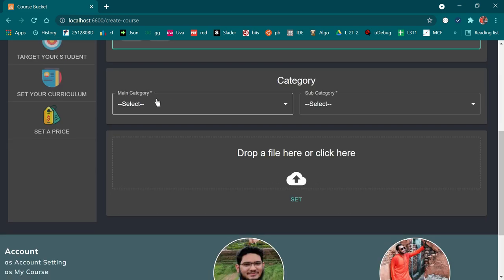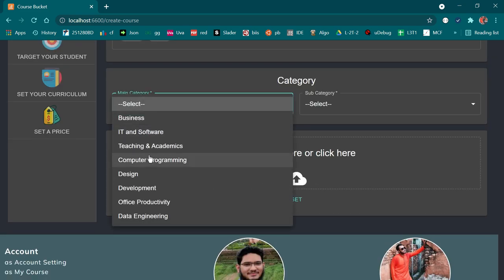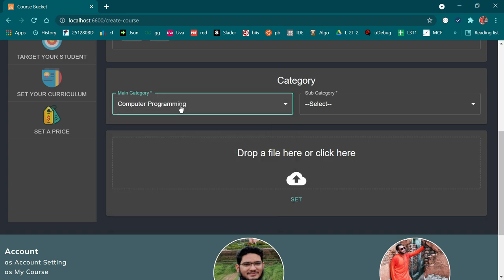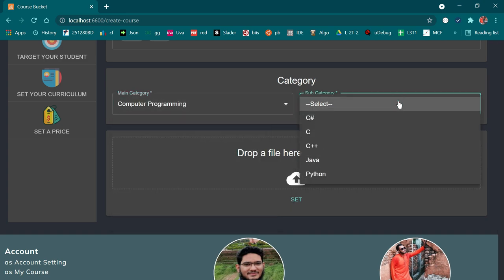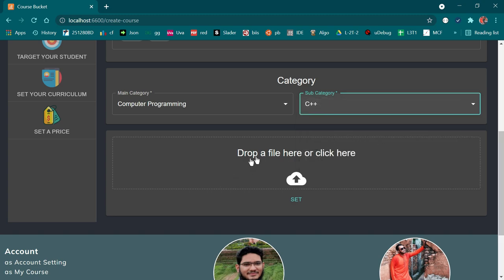Then we can select a main category. Let us select computer programming, and under computer programming we can select some subcategories. Let's say we choose C++, and in this section we can drag and drop a course cover photo to make the course look awesome.